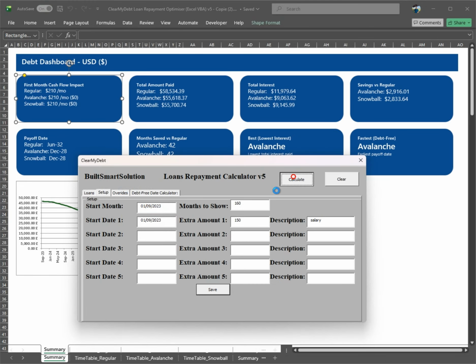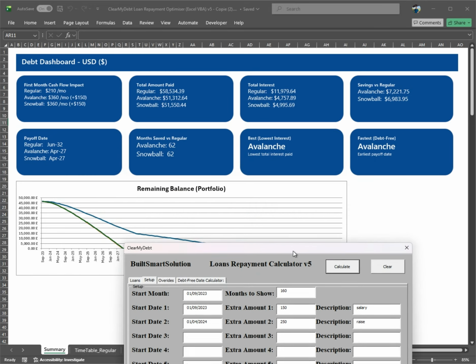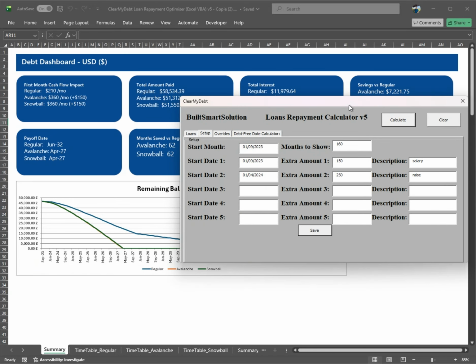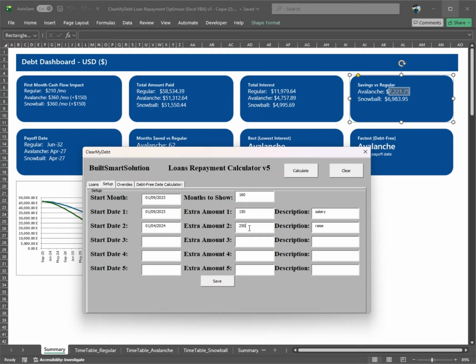I need to save it first and calculate. And we got to February from, I think, October. Now let's say in 2024, I get a raise. We can add here another 250, let's say. Okay, calculate it. It's now April 27, and we can see straight away how fast we are saving interest, savings, and total interest paid. So on regular, we're paying $12,000 versus Avalanche, which is just 4,700, besides the savings of 7,200 pounds.